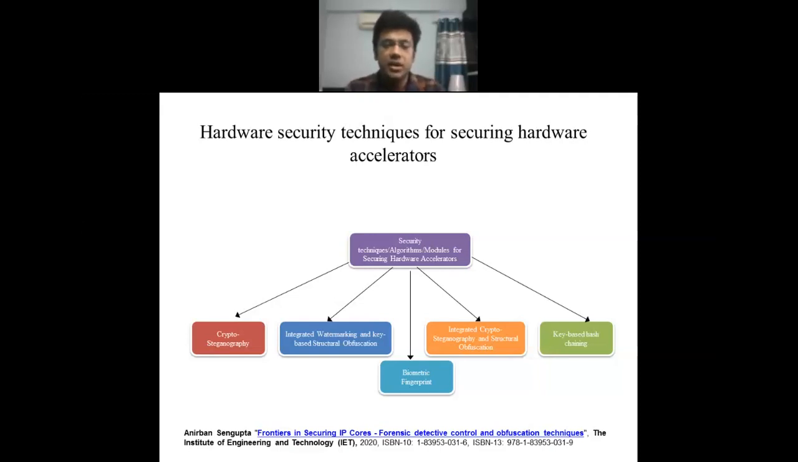Second is integrated watermarking and key-based structural obfuscation. This is a dual line of defense technique that is used for both preventive control and detective control against threats of IP ownership and reverse engineering. The third is biometric fingerprinting. This is certainly a very exciting field. We have recently done this work in our lab with one of my PhD students, and we are exploring the ability of securing a hardware IP using a biometric fingerprint. That's one of the most important things.